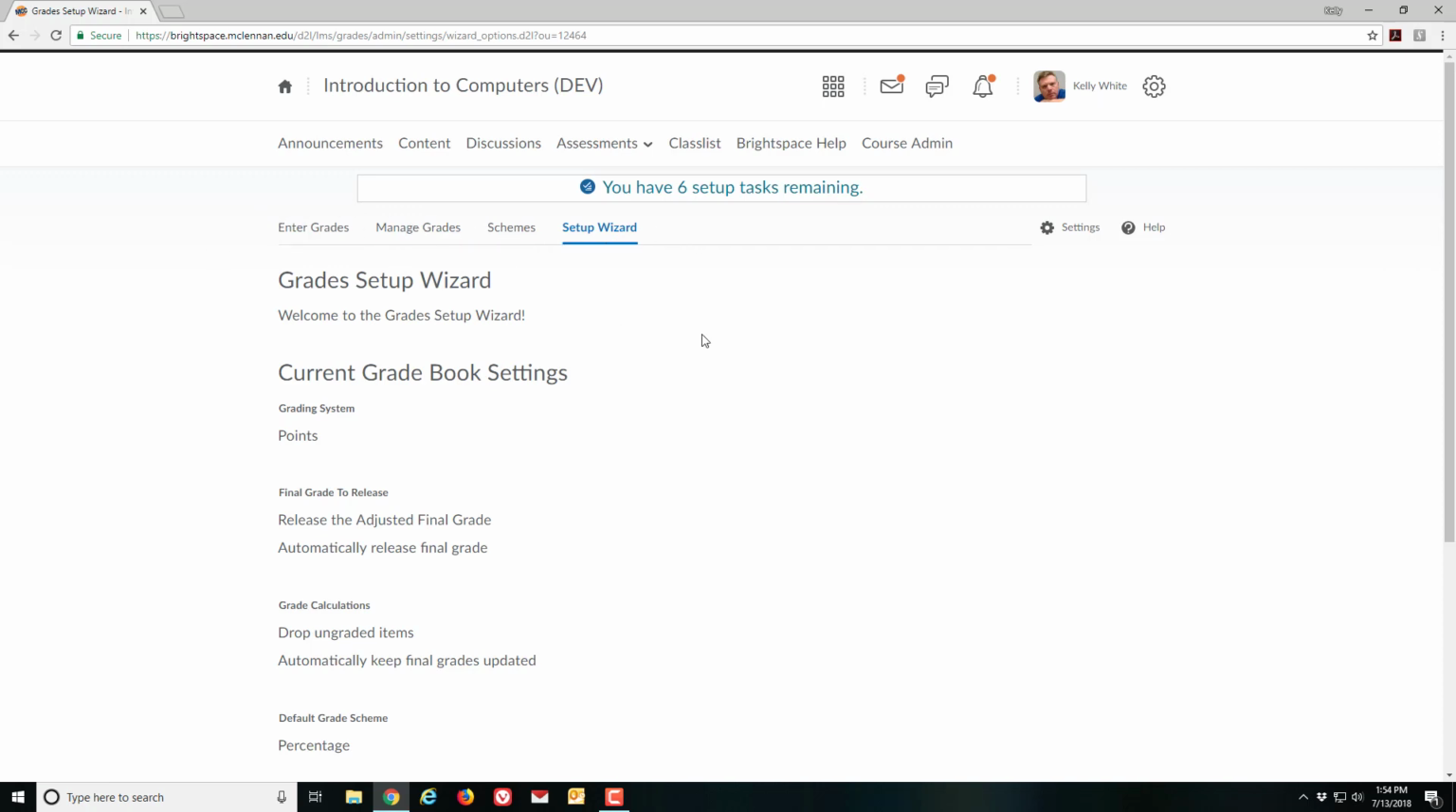So the weird thing about Brightspace is the menu works from the right to the left when you initially start out. Once everything is set up, I'll show you how to set Enter Grades as your default entry point. So the first thing you need to do is probably run through the grade setup wizard, and that will put all of the grade book options in place for you.